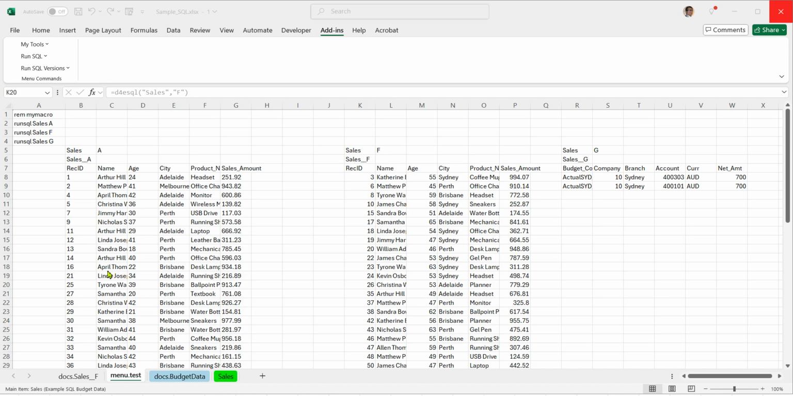D4E SQL is a dynamic Excel function that lets you write and execute SQL on your own data right within a cell, just like you would use VLOOKUP or XLOOKUP. But instead of looking up just one value, D4E SQL returns full results using full SQL logic on complete databases, even external ones.